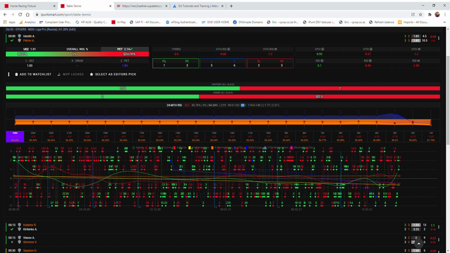Away has played 323 games, a lot more, won 174 of those and lost 149, because there are no draws here. So he's winning a bit more than he's losing against all the opposition, and the average score is 1.77 sets home, 2.27 sets away. So a slight advantage, in this case a 0.5 set advantage that we see over this 24-month period.